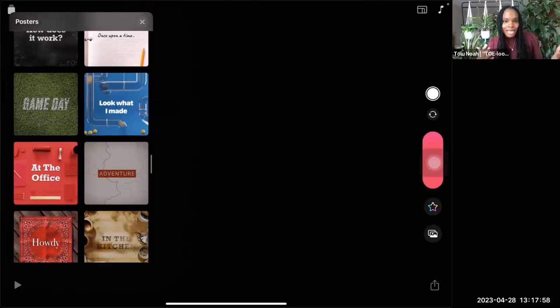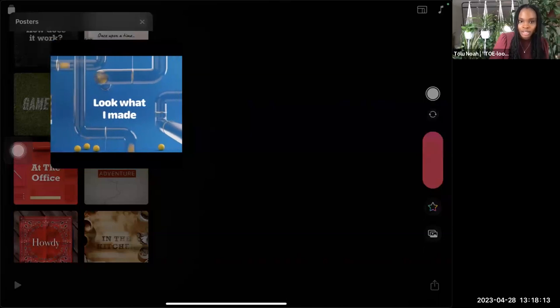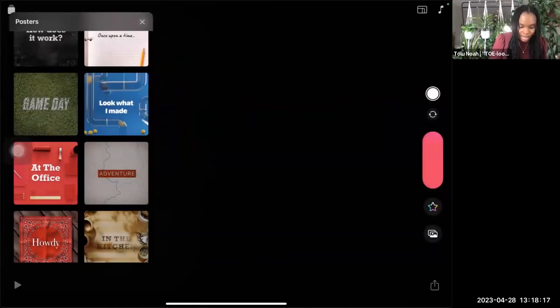And then if you think you might like one, but you want to preview it first, you can just tap and hold on a specific object or specific poster to preview it. So I'm going to tap and hold on the one that says, "Look what I made." And as I keep my finger there, I can just see what that animation might look like. So that one's probably not going to be a good fit for a user manual, but maybe this one. I'm going to use the one that says "at the office."